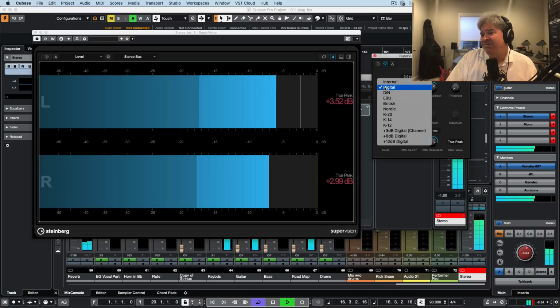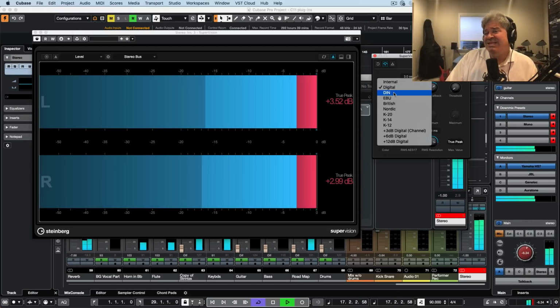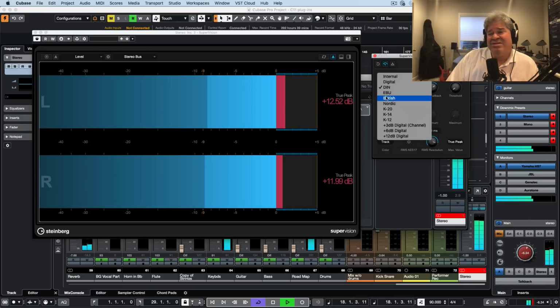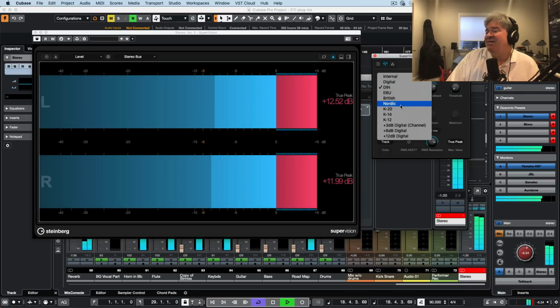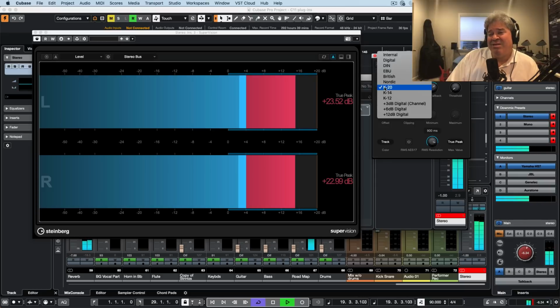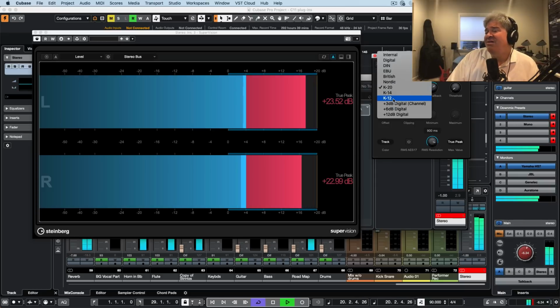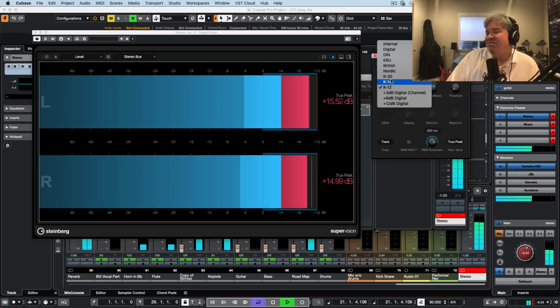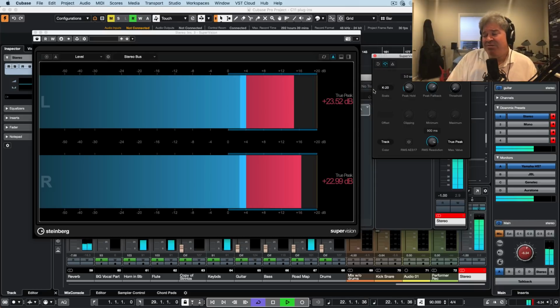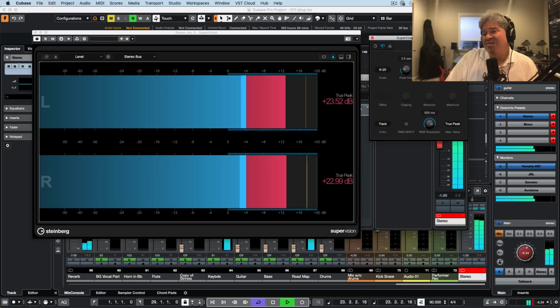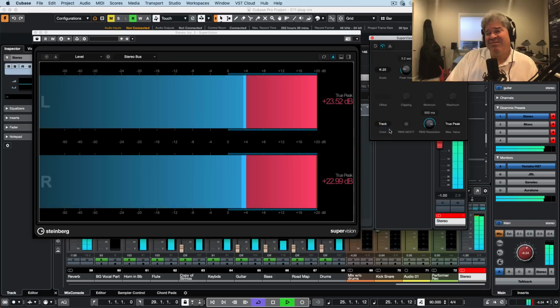But let's say instead of just being a digital meter, I want it to be DIN. I want to switch between my K-System 20, 14, 12. We could have all of those different metering options that are available. And we could also choose different release settings, and what colors we want. So if we want it to be scaled meters or track meter colors.